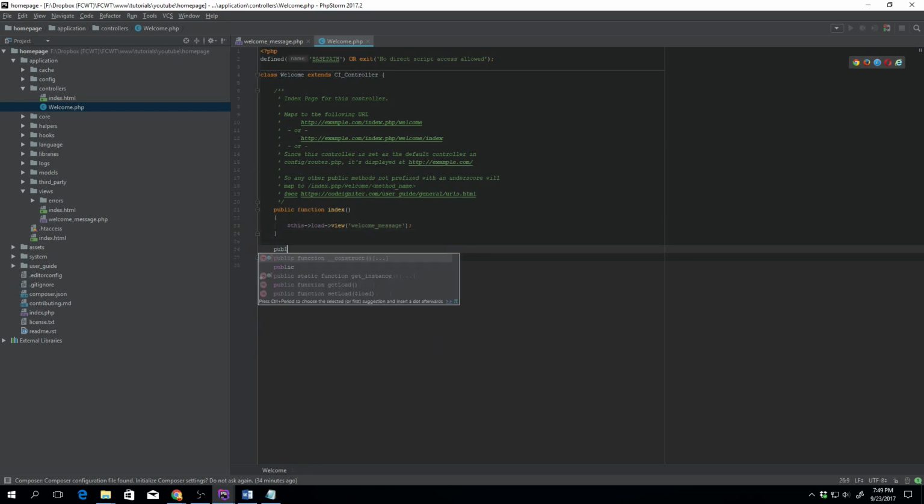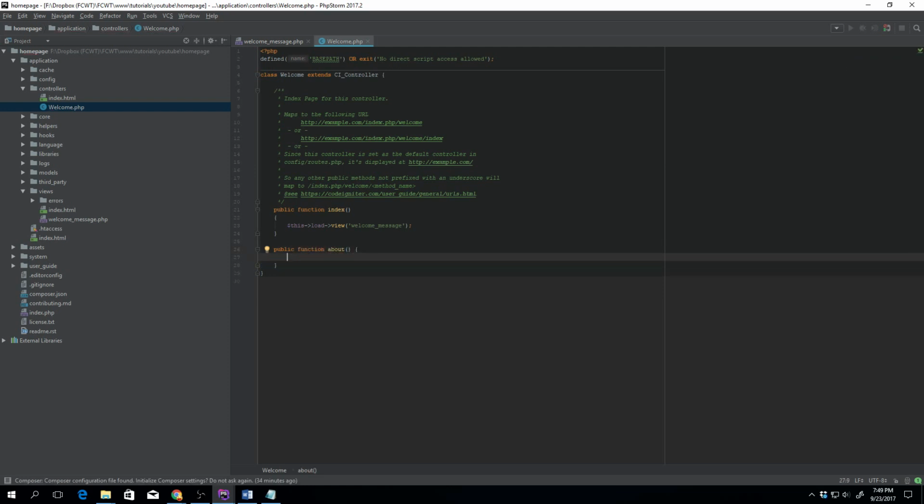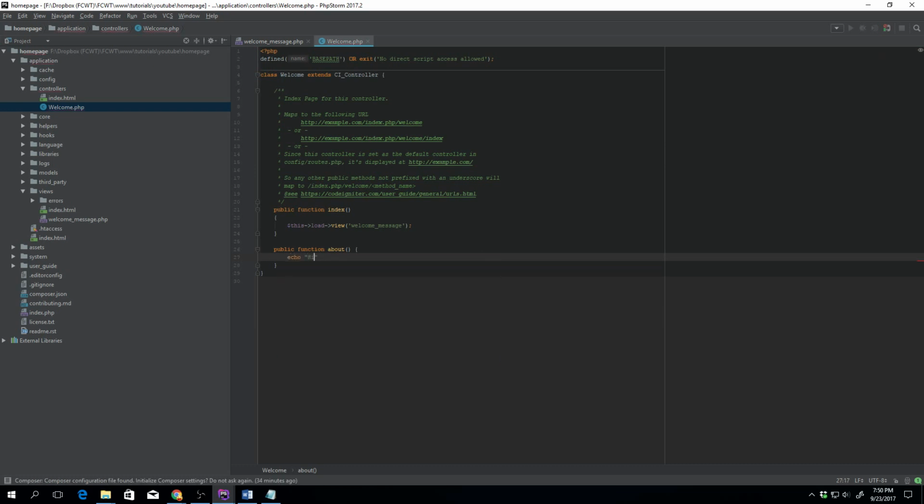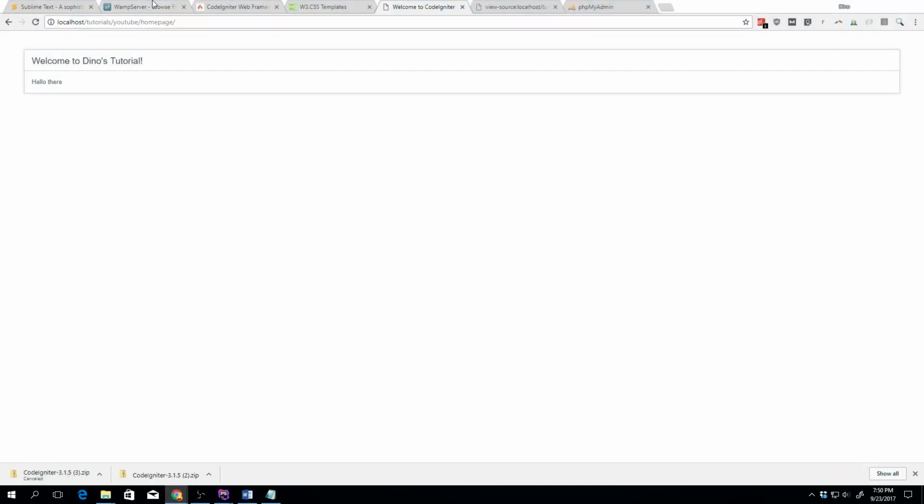Let's go ahead and create something else down here. So let's go ahead and create about, right? So now it's not the default index method. We're going to have the about method. And remember, I told you we can do whatever we want, but it's good to get accustomed to doing stuff like this, just because there are other frameworks that are a lot more strict that won't allow you to do stuff like this, right? But for the time being, we're going to go ahead and echo out hi. So where is that displayed, right?